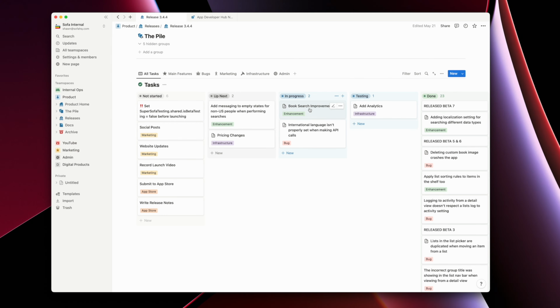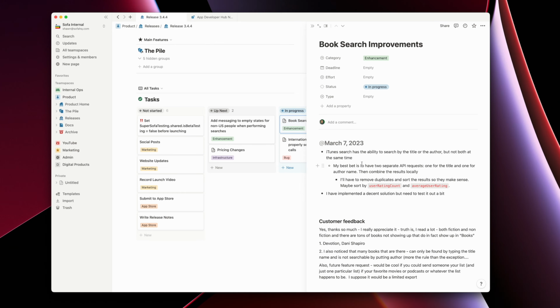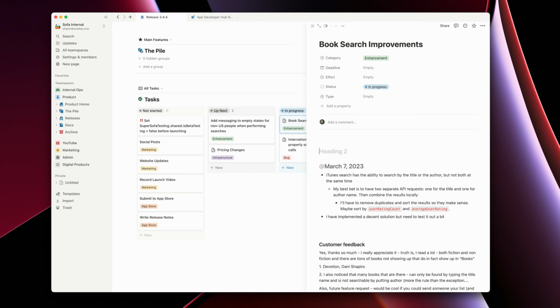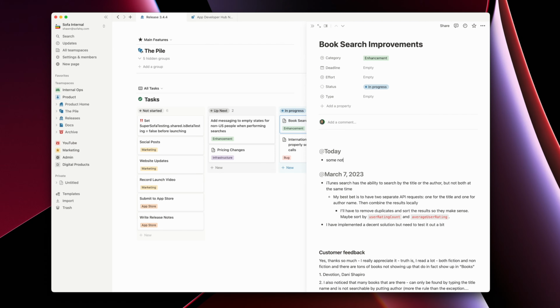And again, what's really nice, I will add notes here. So for this one specifically, I was trying to improve the book search results, or searching for books. If I get feedback from customers via email or something, I'll add that in here so I don't have to go dig through my email whenever I need to see that, because this context is really helpful. And then I will add my own notes and keep a little log. So let's say I was working on this now and I was like, okay, so on March 7th, that's what I did. And I'll say today, and then I'll add some notes for what I did.